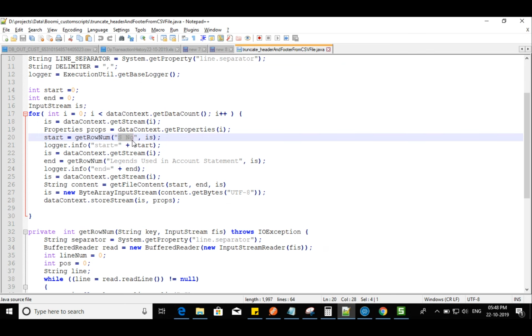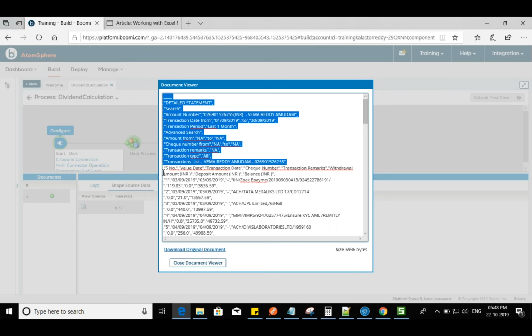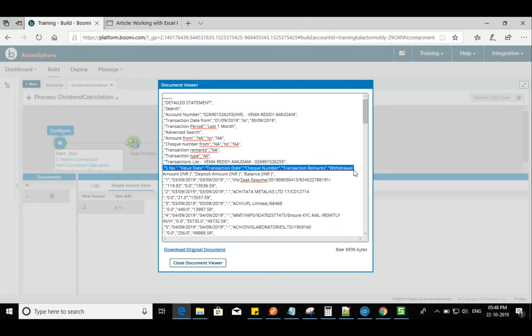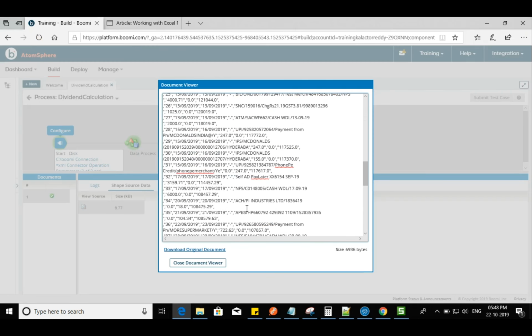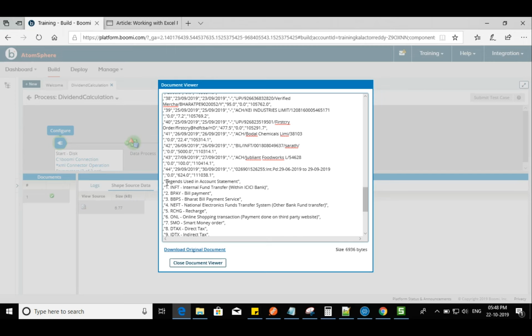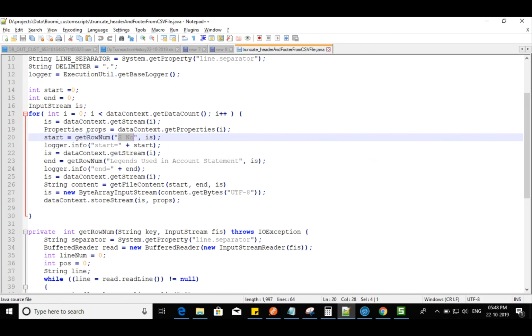Based on the serial number, I go and identify the row number here, because this particular input data is coming in that way. What is the row number? Similarly, based on a value, something like the legend, I'll identify the end row number. This will give me the start, and this will give me the end. You can see I'm storing start here, and similarly I'm storing end also.